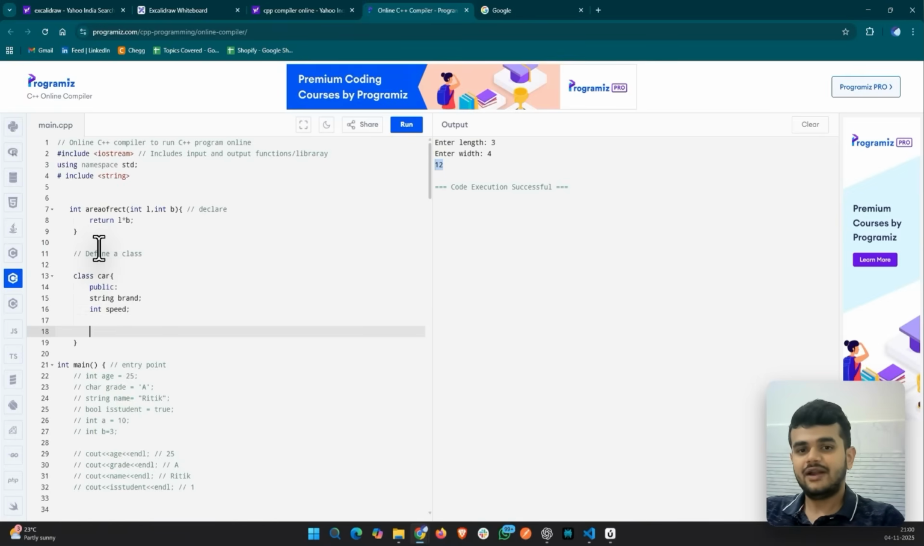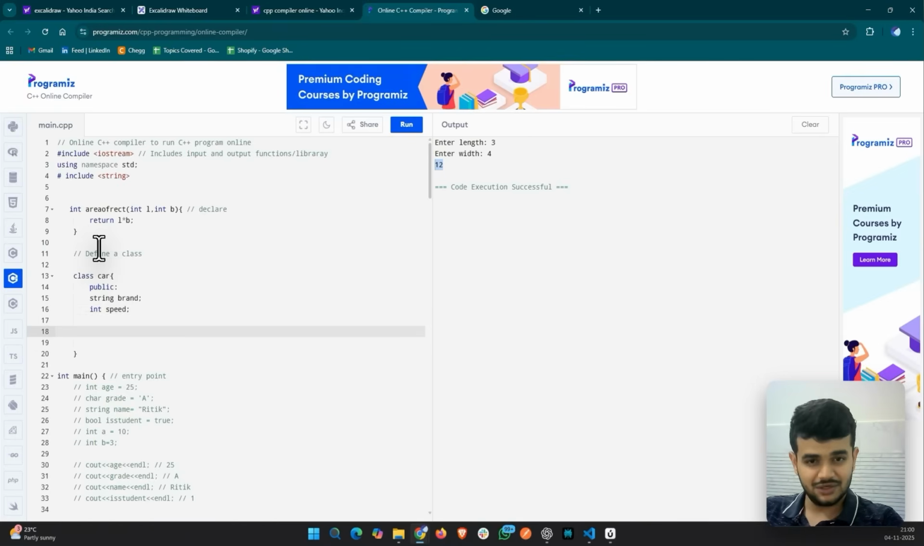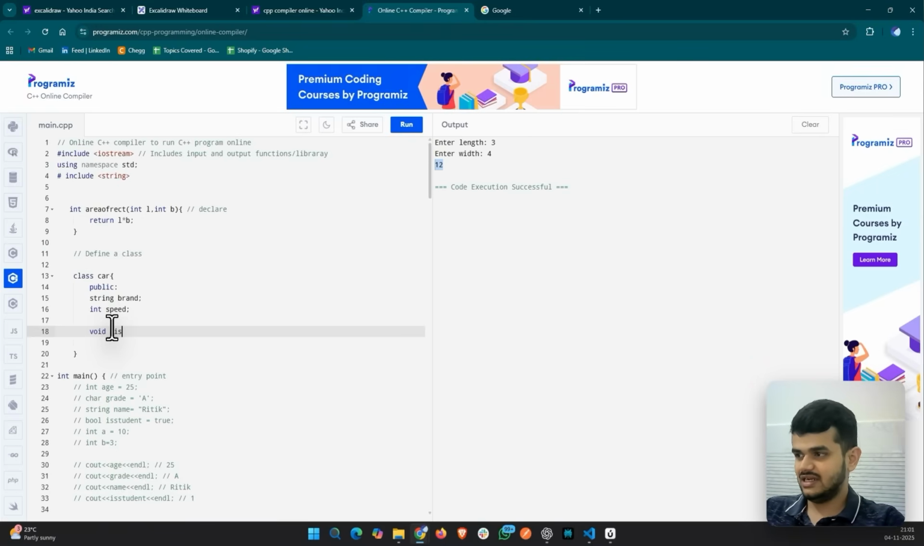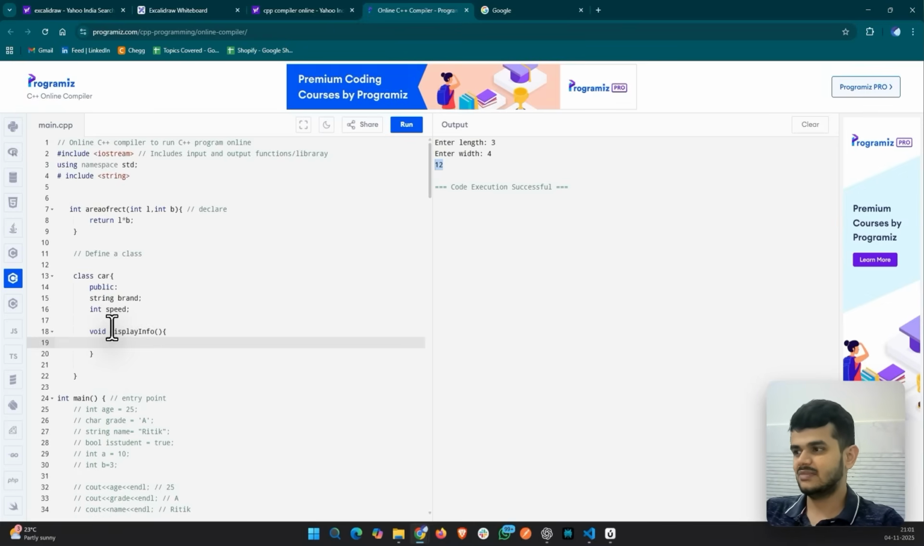Now apart from this, to display information, we can use a function if you want to. So let's suppose I say void. Void is a function which returns nothing. We have seen types of functions, right? We have majorly seen int, which returns an int. But there are also functions where we don't want to return anything. In that case, we write void, right? So void is the keyword. I'll say displayInfo, and with this I can display the info.